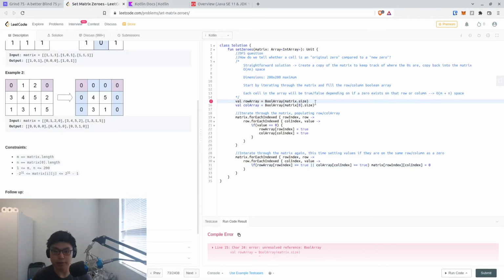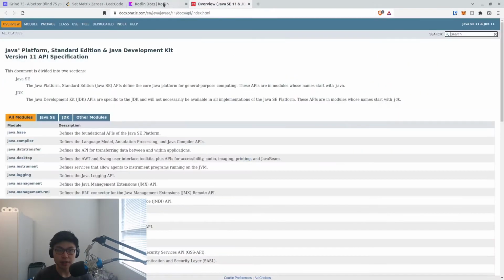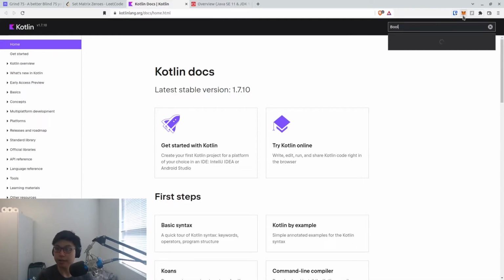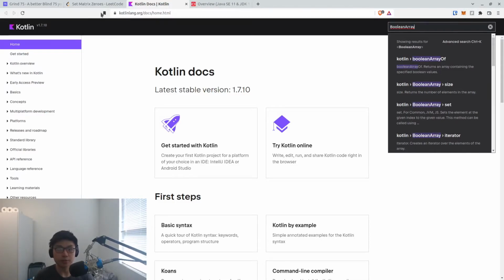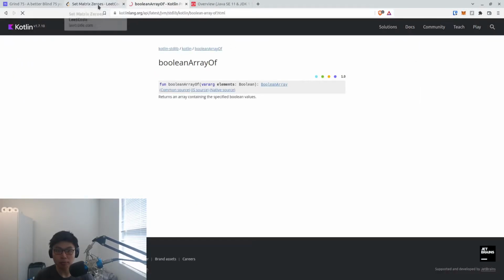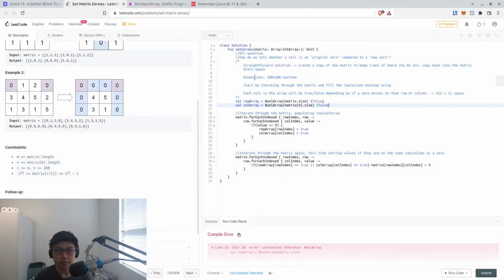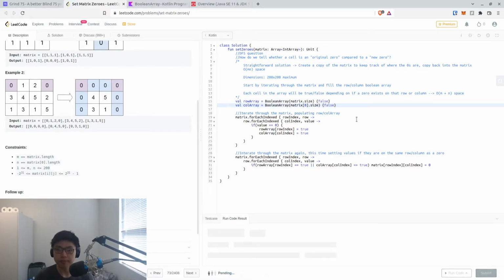Looks like a bool array. Is it bool array or boolean array? Is boolean array of. Of course, we need to initialize the values. So this is a pretty straightforward solution. Looks like it passed the first case. Let's check to make sure that it passes the second case. At least the second iteration of that.